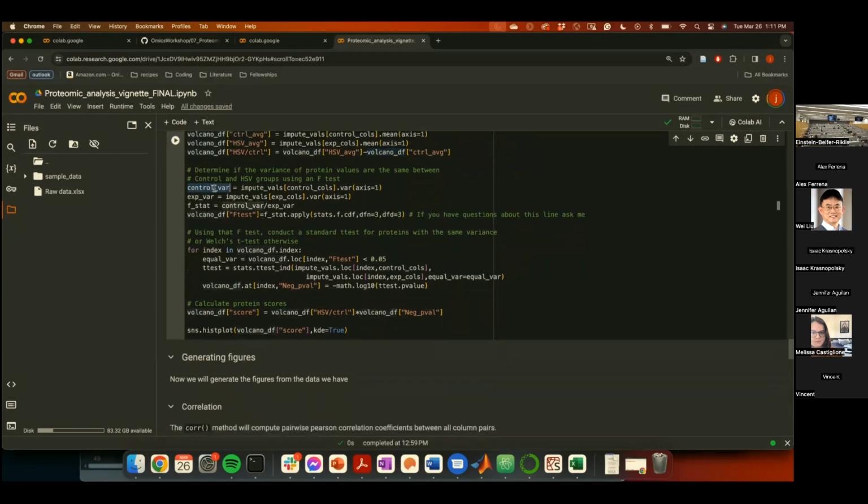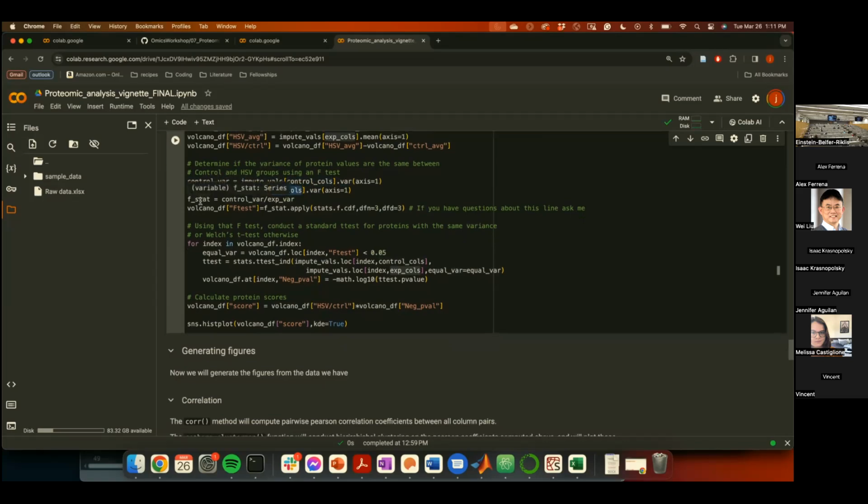So we have separated our values. These are the variances of each group. We've calculated the variance for the control, the variance for the experimental, and we calculate something called the F statistic, which is just the variance of one over the variance of the other. And now we're going to actually do the F test.